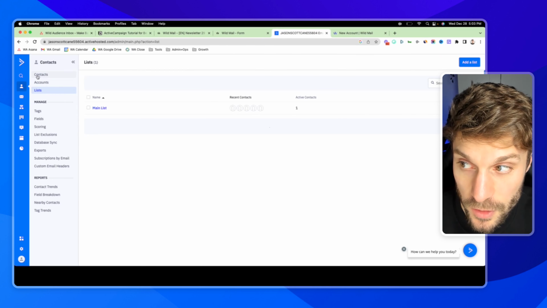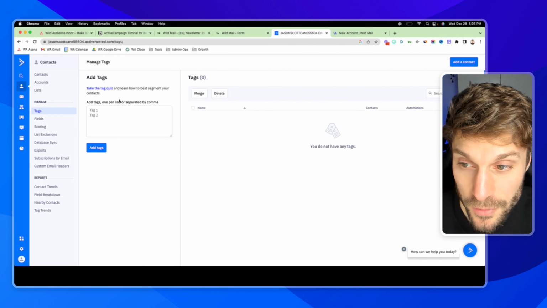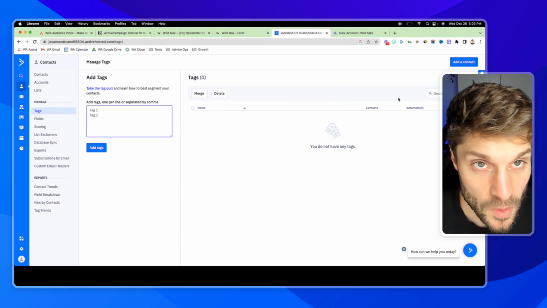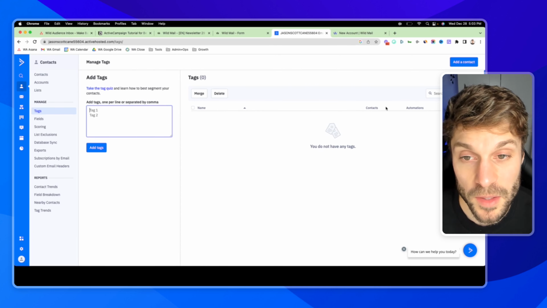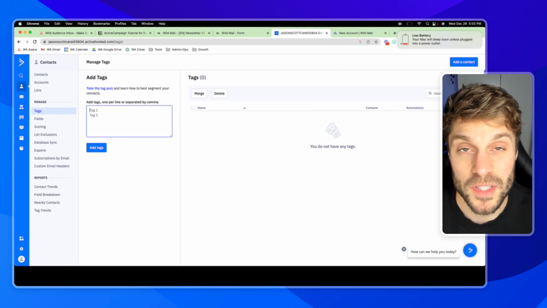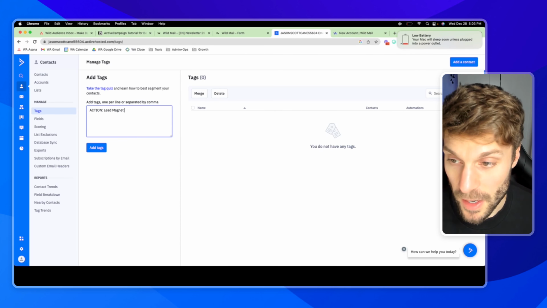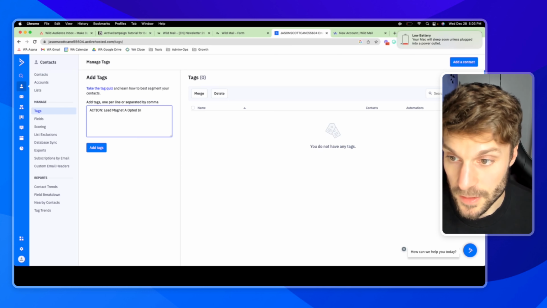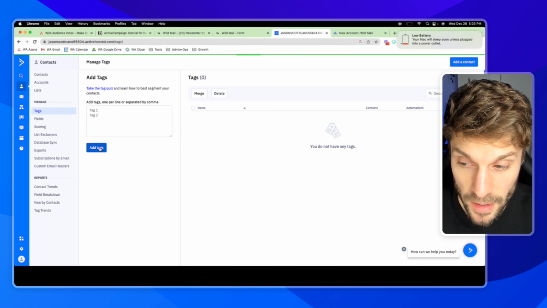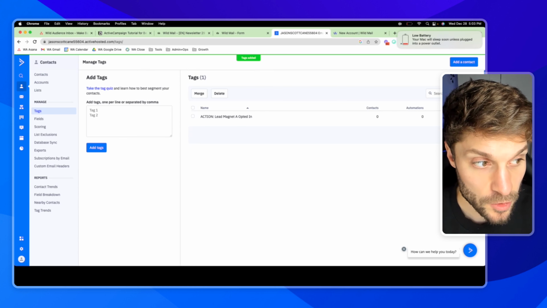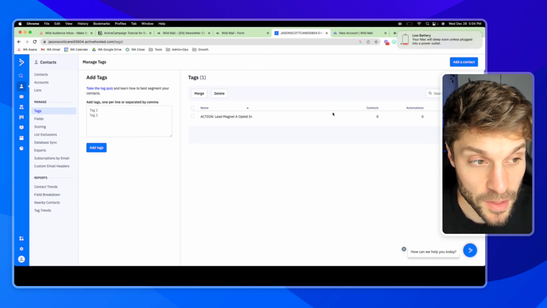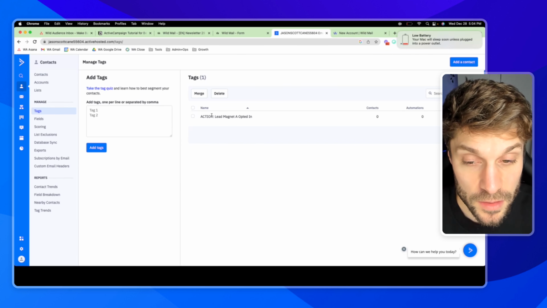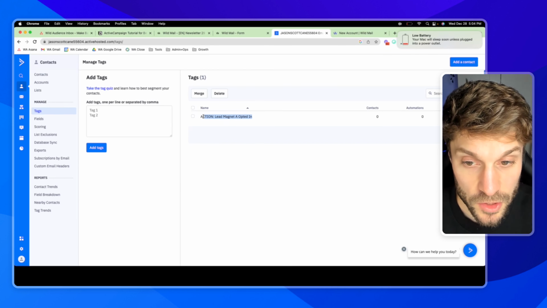Inside your account, you can go back to contacts and go to tags. Here's where you'll be able to add all of your different tags, and you can add them in one per line or separate them by commas. And you just want to think of your customer journey. So opt-in points, for example, when someone opts in for a lead magnet, we can say action, lead magnet A, opted in, and add the tag. Here you can always edit them, delete them, etc. And you'll see which contacts have the tags applied and which automations are making use of these tags. We're going to use this one in just a second.